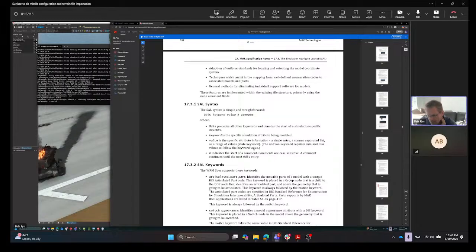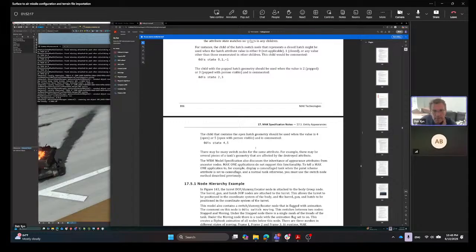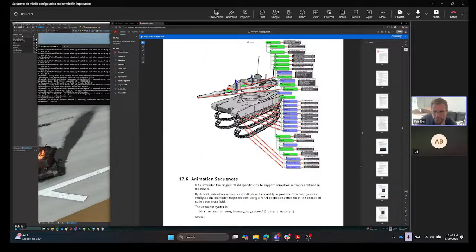All right. 392, 394. There we go. So here's the 3D model of that M1A2 tank. And on the geometry for the turret, you have a dummy node, and you have to place these comments on it, here on the right. The comments are "DIS articulated part".